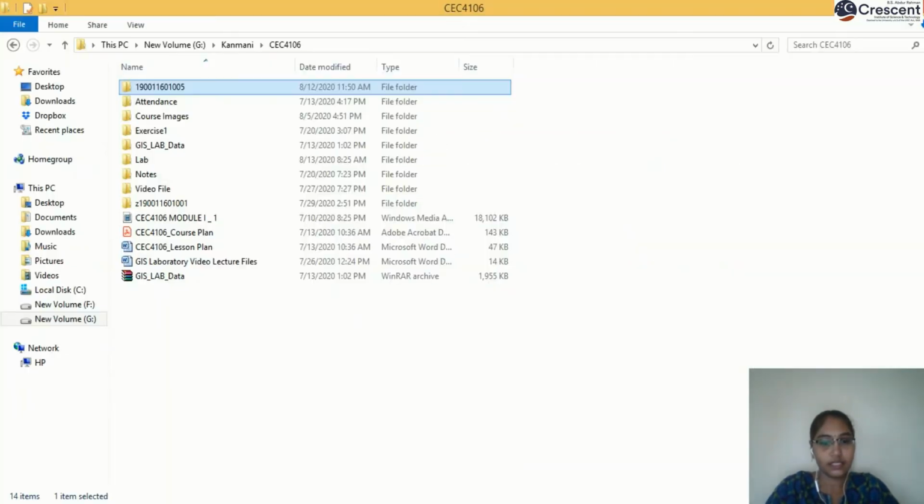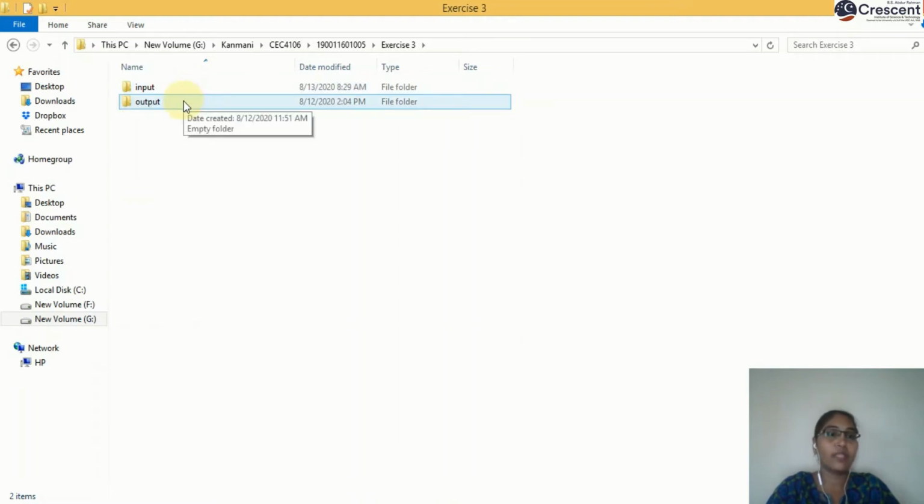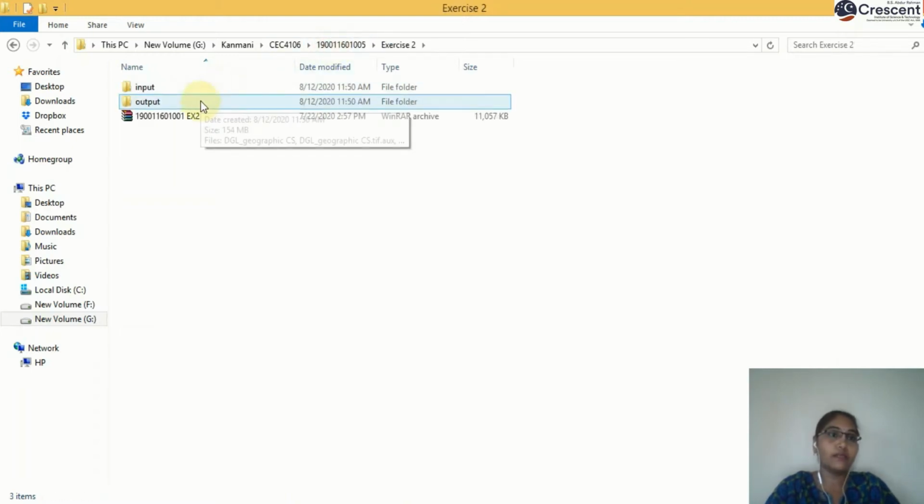For that, go to your RRN folder. Under the RRN folder, create a new folder, Exercise 3. Under Exercise 3, create two more new folders. One is input, the next one is output. Today's Exercise 3 input will be the Exercise 2 output. So the Exercise 2 output, your projected coordinate system file, will be the input to Exercise 3.